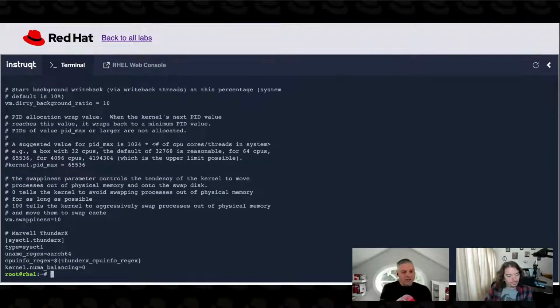All right, and then again, if we're using Marvell ThunderX, there were a couple other things that got changed, like the kernel NUMA balancing sysctl parameter gets changed. And here they do a little bit different arrangement. So it's not bundled into the rest of our sysctls because it only applies to this specific CPU type.